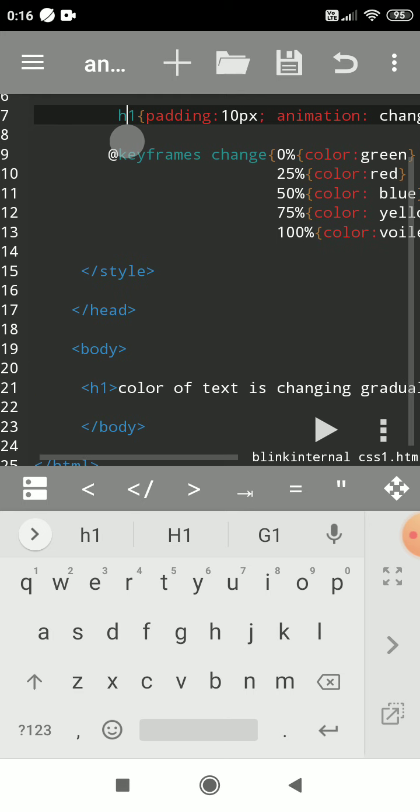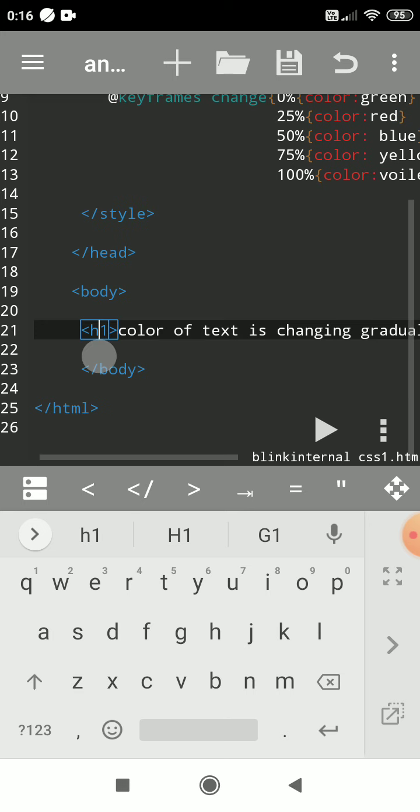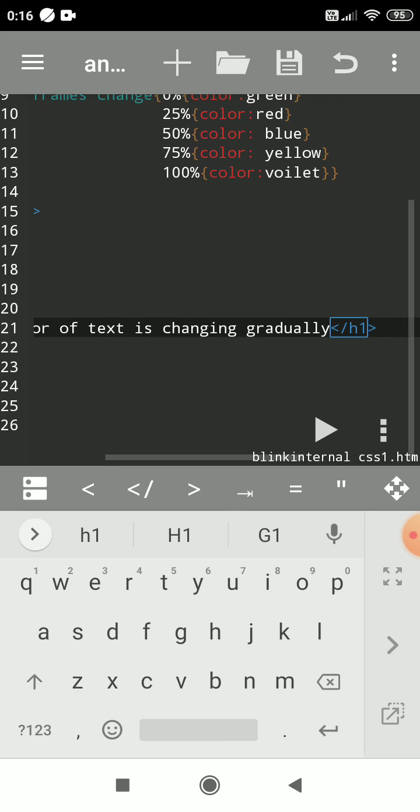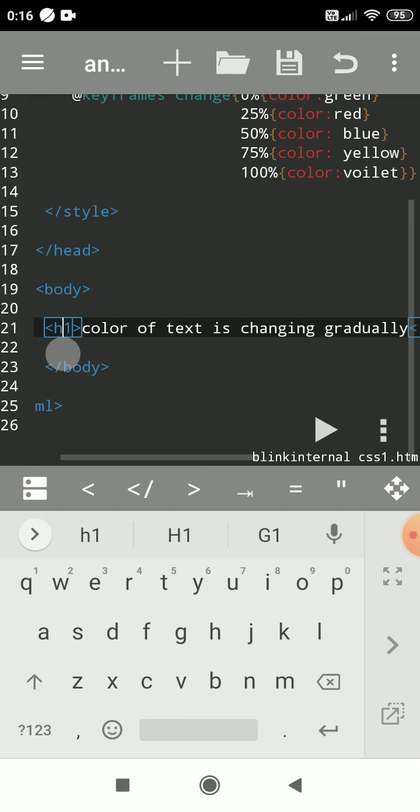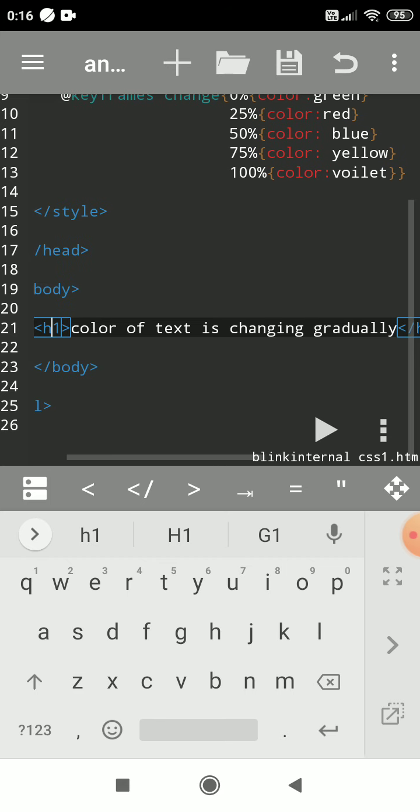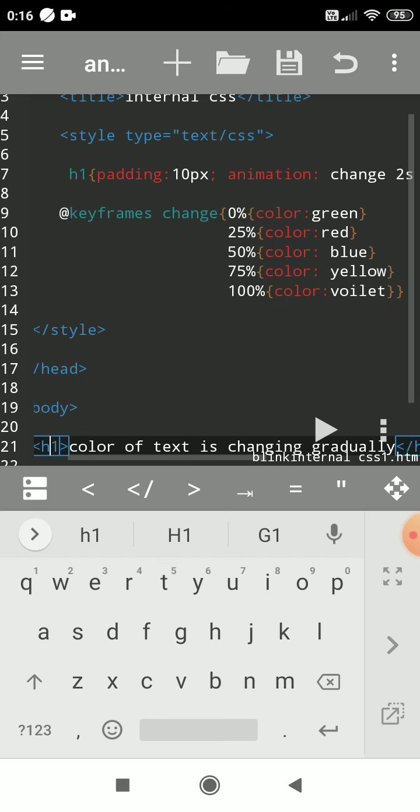Now here in the body tag I have written H1. This is a text message on the web page, and the animation effect will happen on this text, so the text color will change gradually. Here you can add any number of attributes, not only one. You can put a semicolon and add more attributes, which you can call properties of CSS.